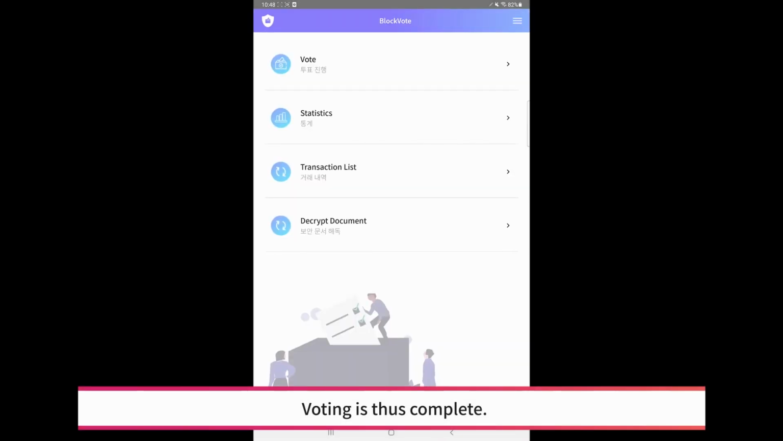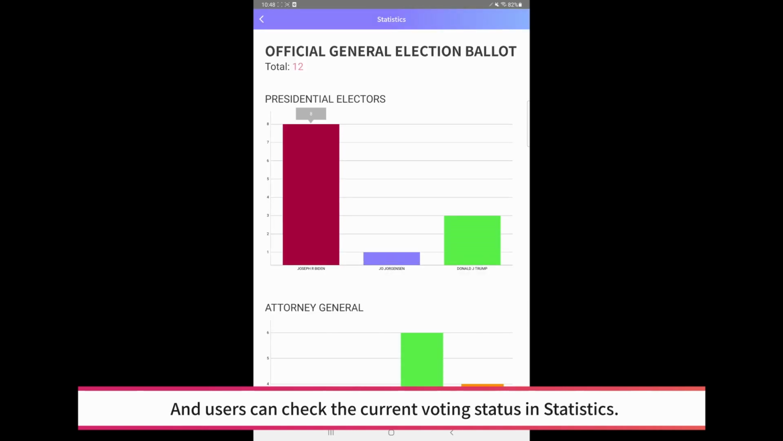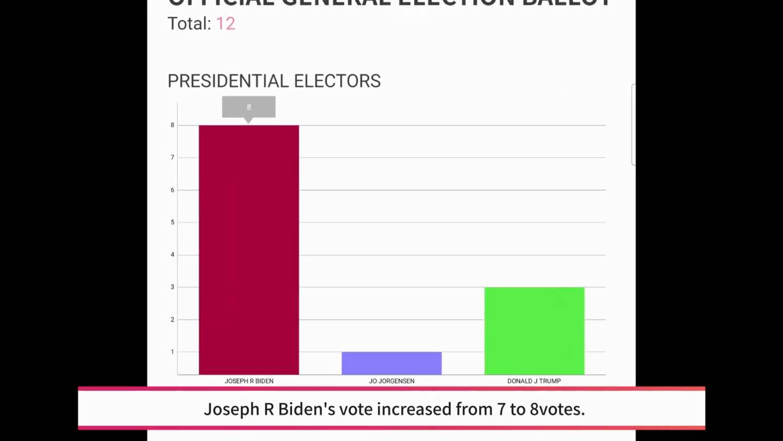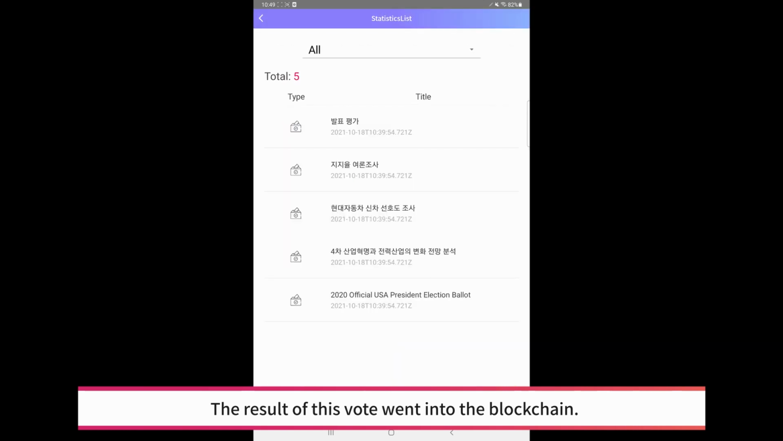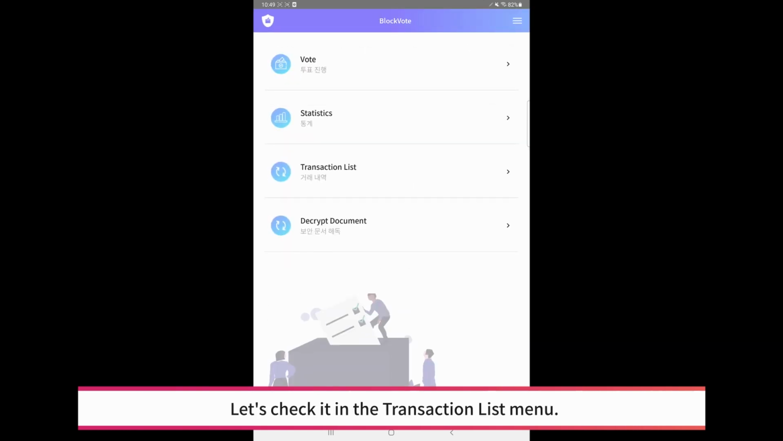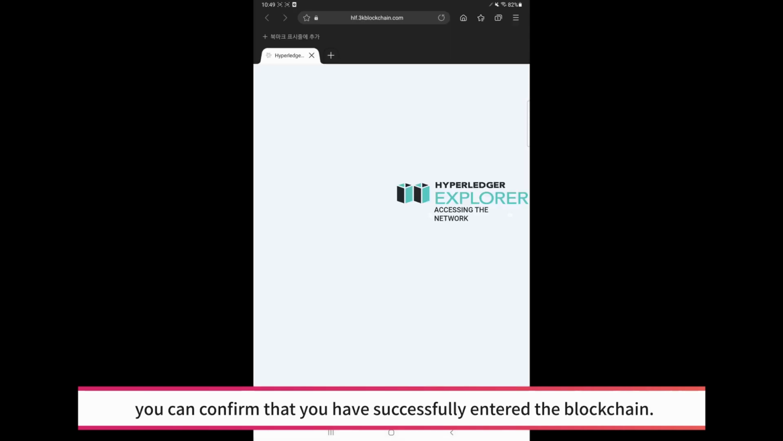Voting is thus complete. These voting results are reflected in real time, and users can check the current voting status in statistics. The voting results are reflected. Joseph R. Biden's vote increased from 7 to 8 votes. The result of this vote went into the blockchain. Let's check it in the transaction list menu. My voting results are confirmed as hash values. By pressing the value of TR hash, you can confirm that you have successfully entered the blockchain.